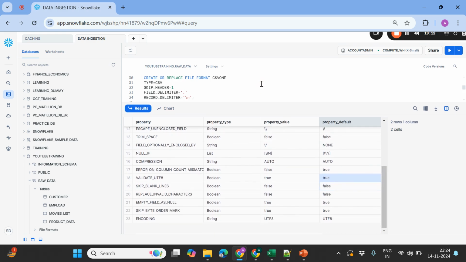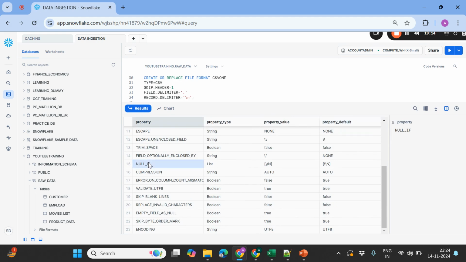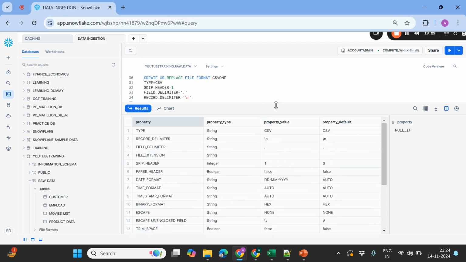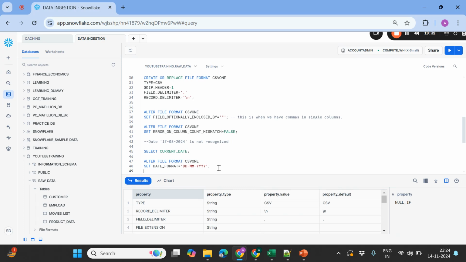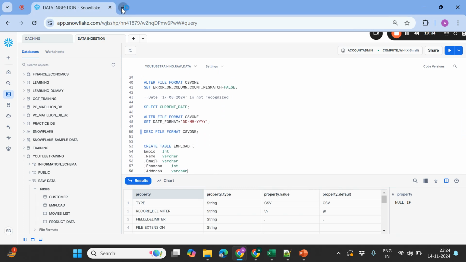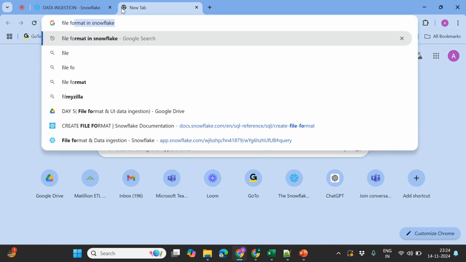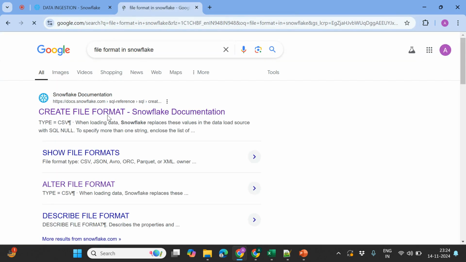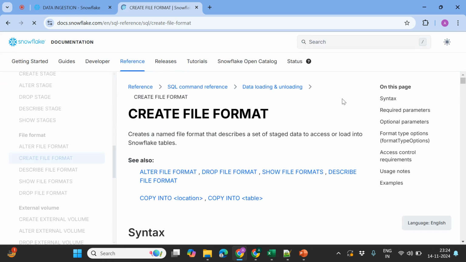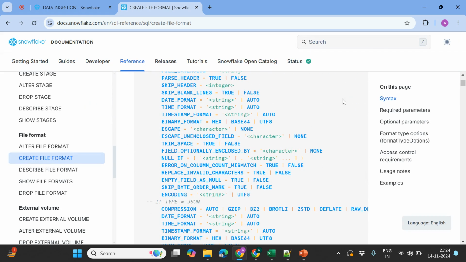And the rest, we have some properties: if you are getting some null and you want to replace it with some values, and trim space, if there are spaces coming in any of the columns that you want to trim. So these are some important parameters which we have covered, and the rest you're going to cover in your exercises. Although I have covered all the important parameters for this file format, this is just focused on CSV, and in the next videos we will be ingesting semi-structured data also.